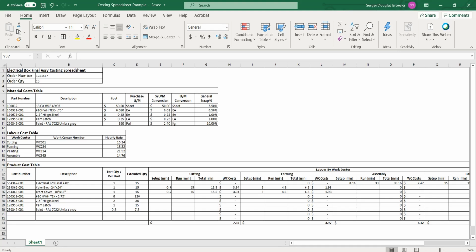All right, in this video, I'm going to go over the material cost table and the labor cost table. So the material cost table lists all of the materials. I'll go over two examples in this to show how these formulas work.